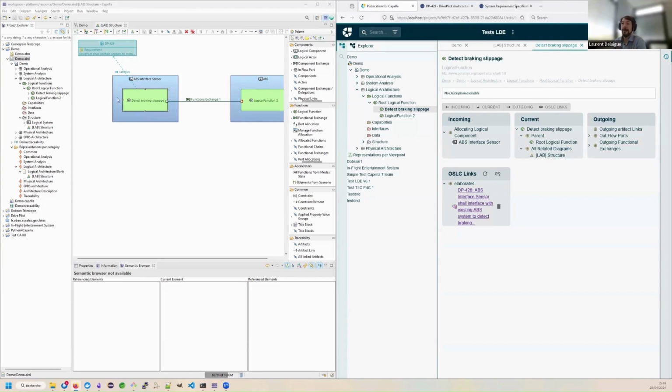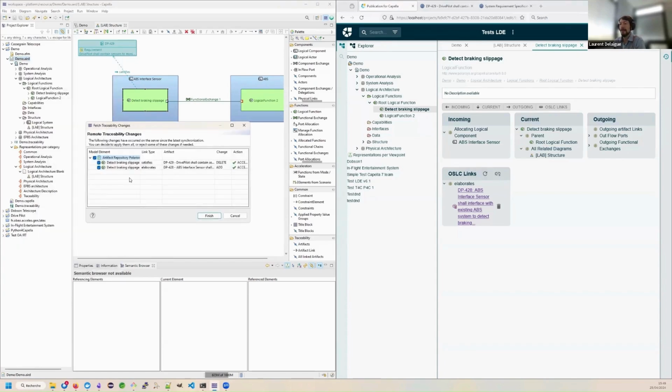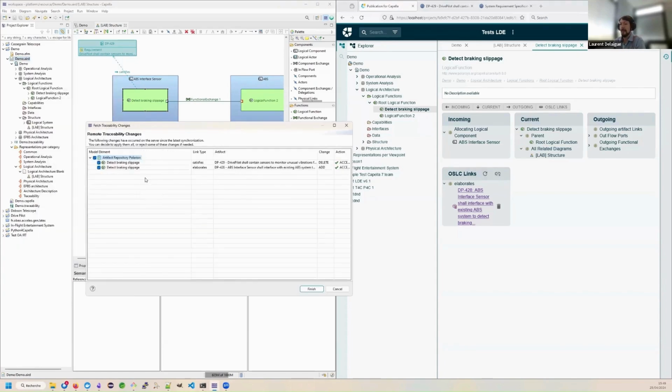At any time, the Capella model author can request to get the changes that have occurred online, doing so, update from server. And this is telling us that this link satisfies to DP429 has been deleted, and a new link to DP428 has been added. And then the system engineer who's in charge of this model has the responsibility to say, yeah, okay, these changes are right, or no, I don't agree. These changes are not correct. This should not be deleted.